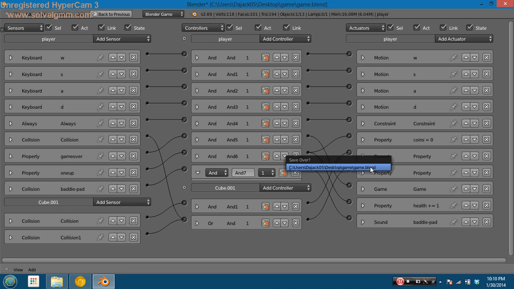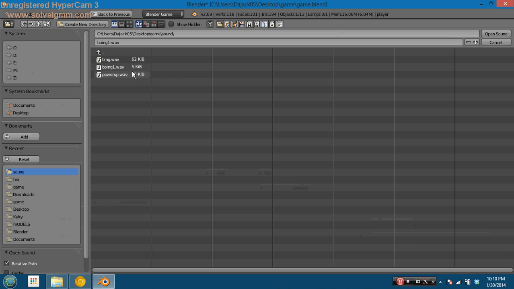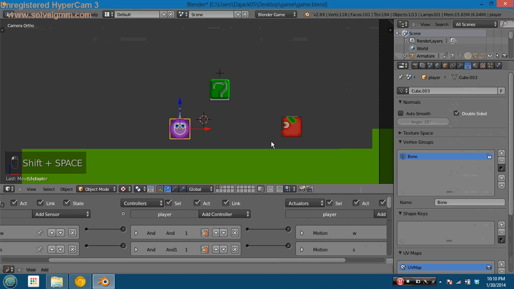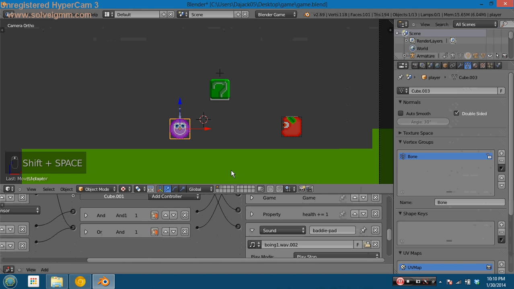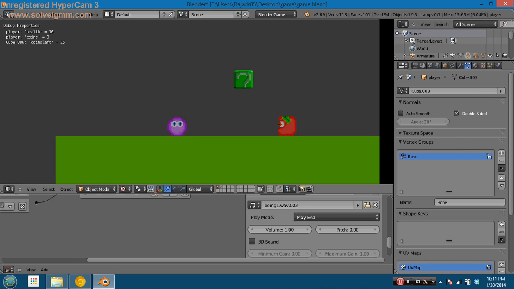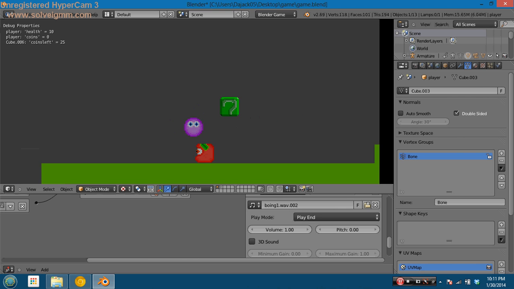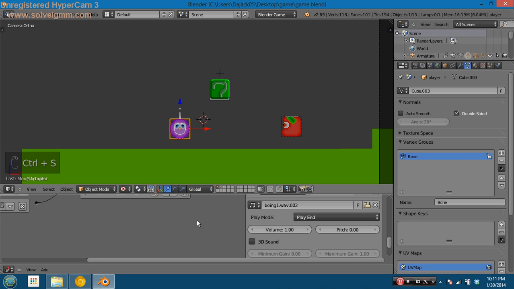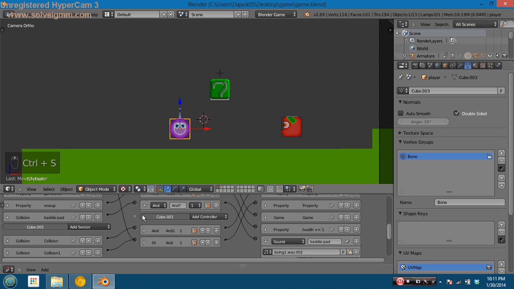Guess that doesn't matter. Okay, so we'll take the sound here and tell it to open up Boing 1. And we'll say play to the end of the sound. So let's give this a shot. Okay, that didn't work. Not sure why. Let's figure out why.